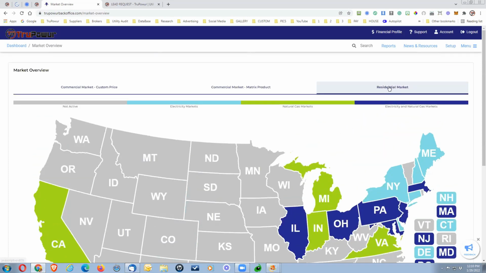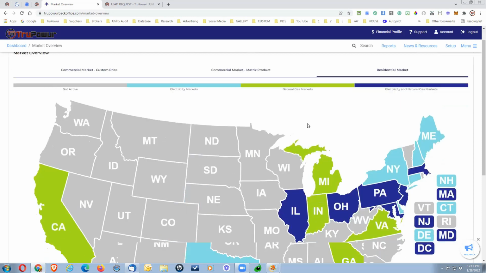Here's right where we're at, residential matrix pricing. And so you can see that we have non-active is the gray, electric markets, which is the teal, and natural gas markets is the green, and the dark blue is going to be electric and natural gas.